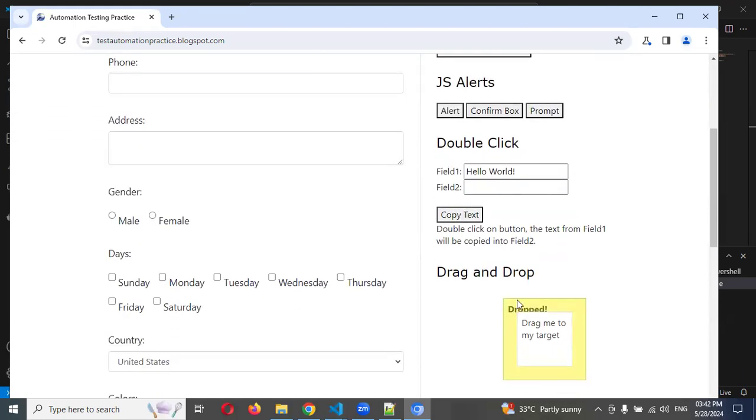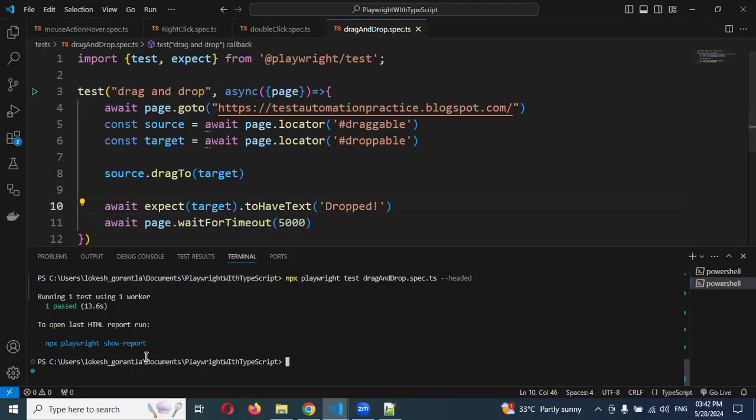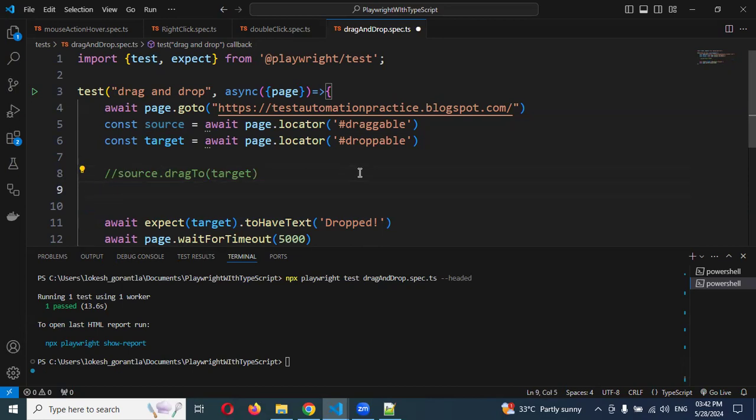See, we are able to drop it. Correct. Now our assertion also passed, because we are able to drop it. This is basically the direct action, which is the easiest way. And now I'm going to take another way, the keyboard actions. How can we do the keyboard action?